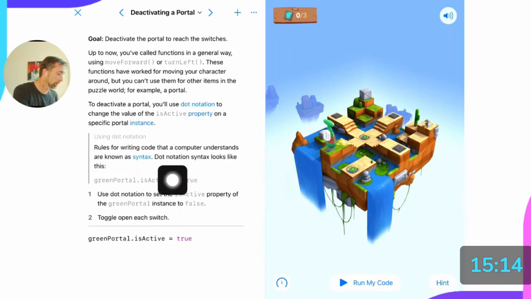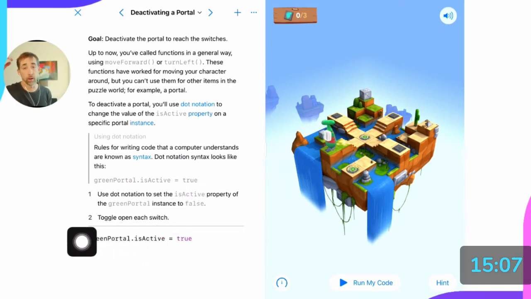So here we go. We have the dot notation syntax here. It looks like this: green portal dot isActive equals true. So there's a property on the portal type called isActive that we can set to a Boolean value, which is just one of true or false.